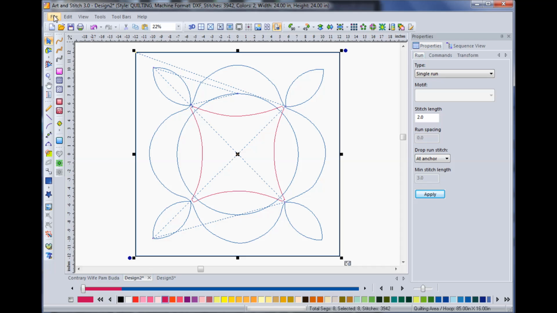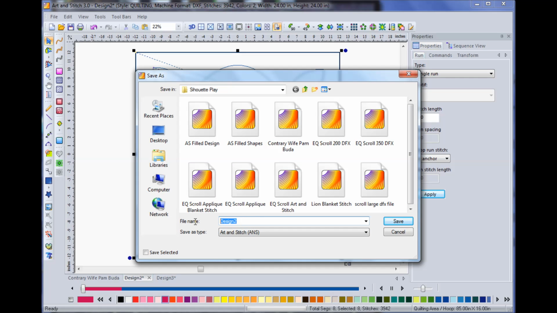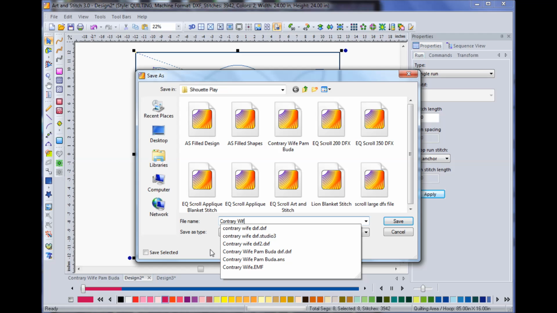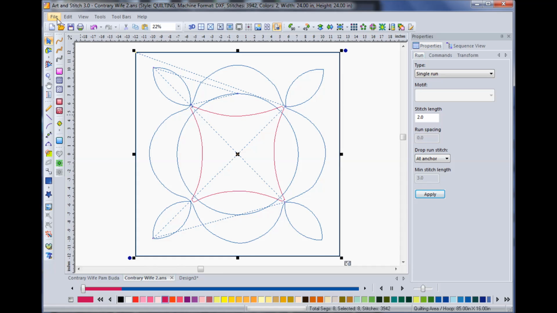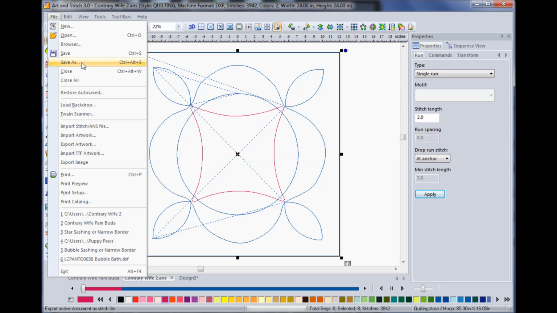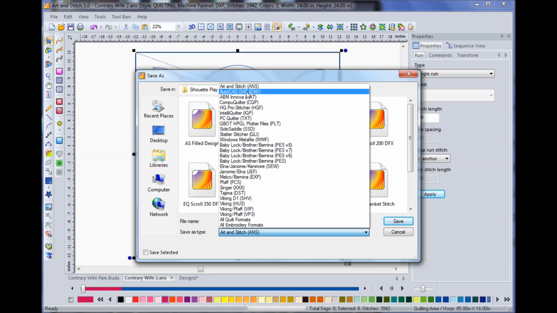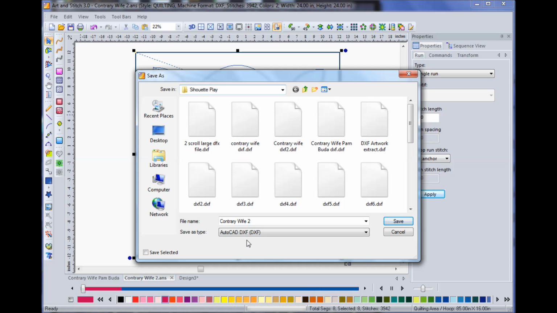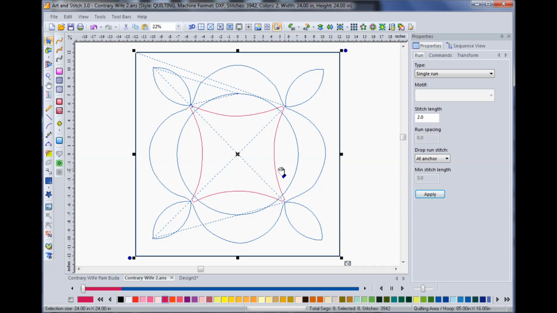So what I want to do now, I'm first going to save it as an Art and Stitch file. So I will call this Contrary Wife. Since I've already got one document, I'll call it Contrary Wife 2. And then I want to save it in the file that I can import into Silhouette. So, and that would be a DXF file. So I'm going to save that as DXF, and I'm going to call that Contrary Wife 2 DXF. And I'm going to save that. And I'm now done in Art and Stitch.